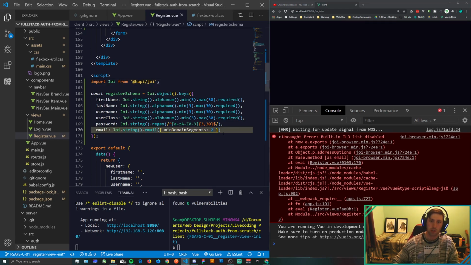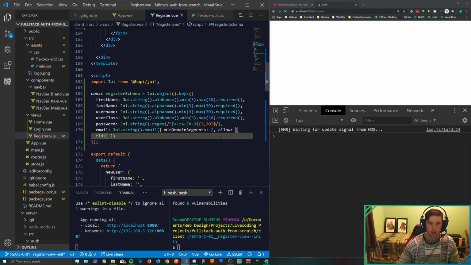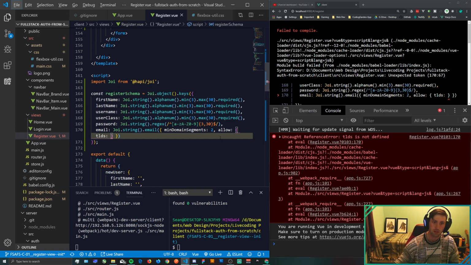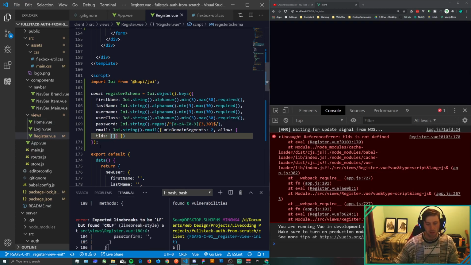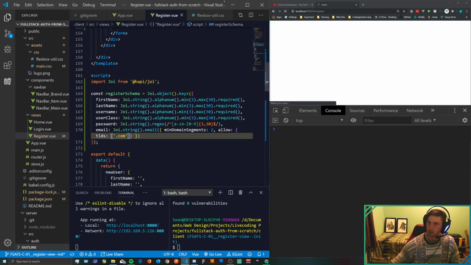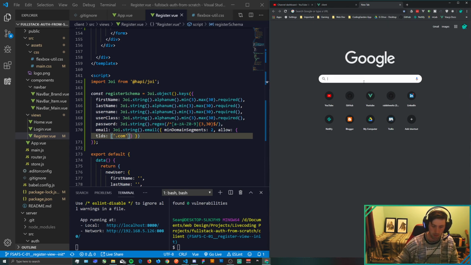Okay, so after the min domain segments, we're going to say allow, I think it was, and then give it an object, and it'll be TLDs, which is an array of strings. If I typed that right. And then it should be like .com. I don't know if we have to put the dot in there. I have to double check. Unknown keys, allow. Allow is not the right one. Let's check and see. I can't remember off the top of my head.